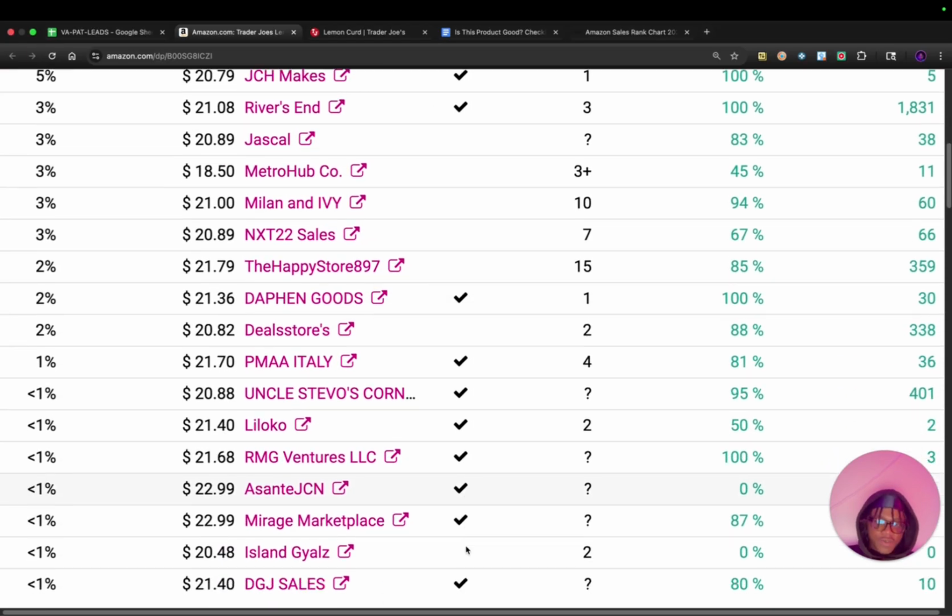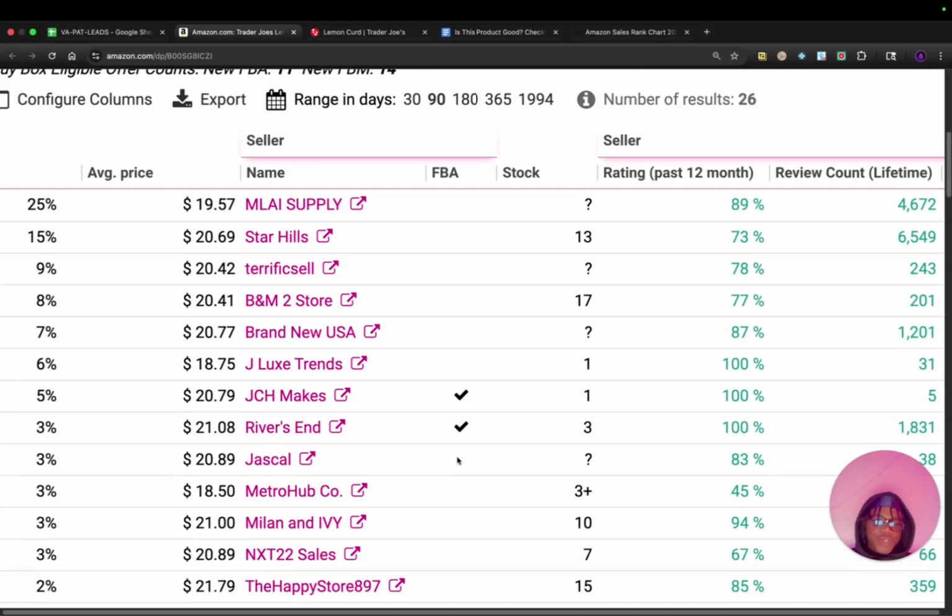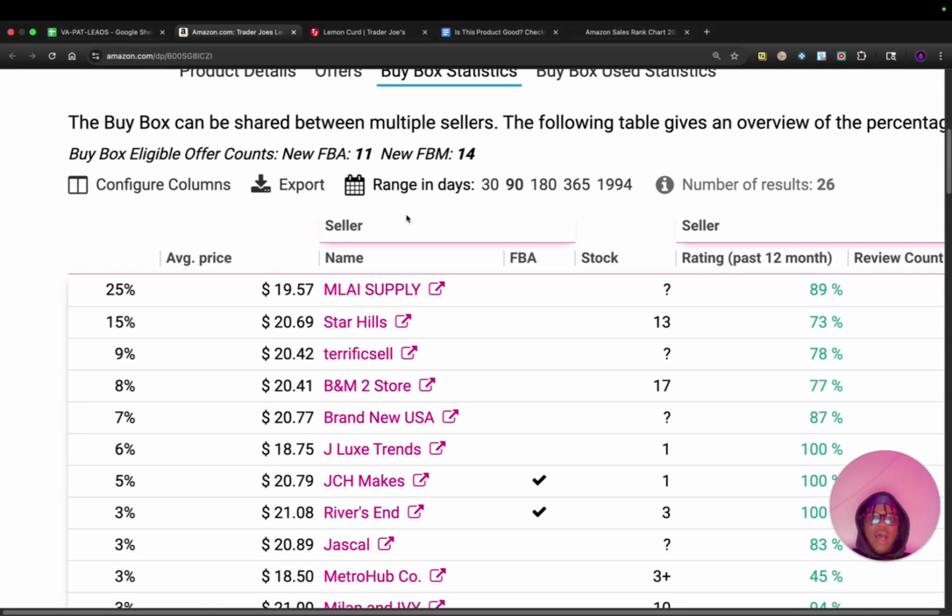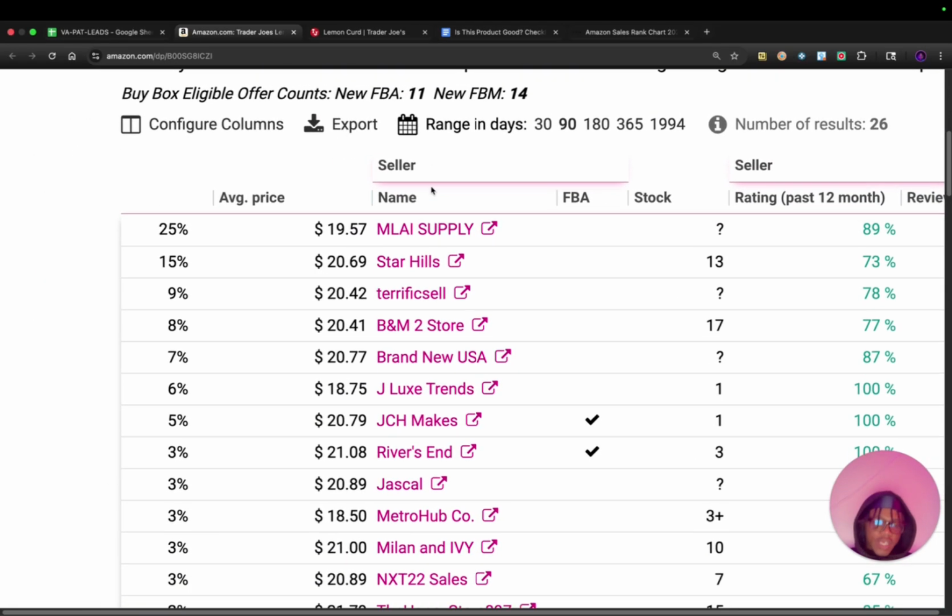So what this means is that whatever you see the majority of people doing is what I like to do in most cases when it comes to FBA. Now, there's a lot of people with no check marks, meaning that they're selling this product merchant fulfilled. So you can come in yourself and sell this product merchant fulfilled and you know you're going to get sales.